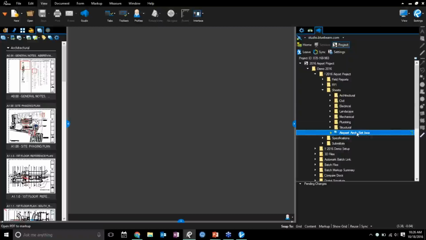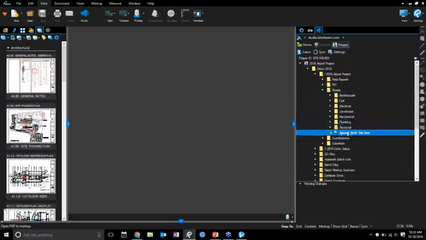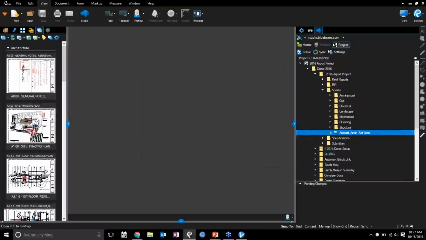So what I did is just open this .bex file with a double click, and this can be hosted on my local machine or really any other file management system. But what this is essentially is a hub that will point to all of my individual files for me. So you'll notice this particular file by properties is not very big. It's only 11 kilobytes in this case.